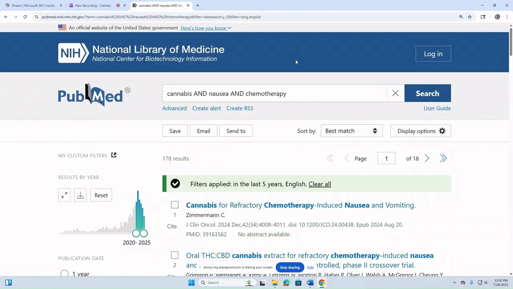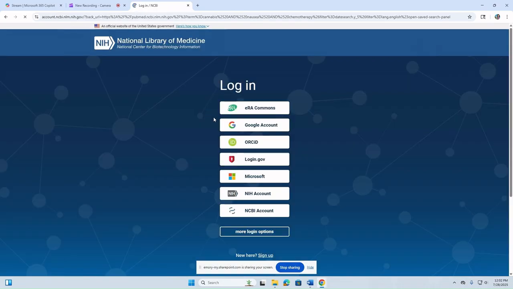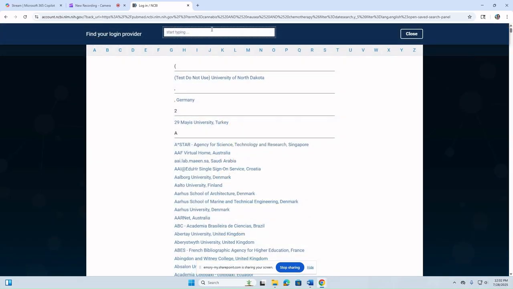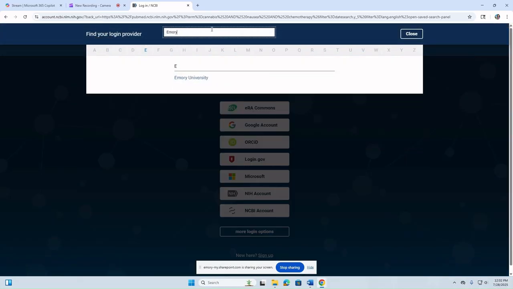So what if you want to save your search to look at later or you want to rerun the search later? What you can do is you can create an alert. That's how you save searches. I'm going to click on Create Alert and it'll give you options to log in to save your searches. You can use your Google account or you can actually go to more options and search for Emory University where you can save it with your University Net ID and password.